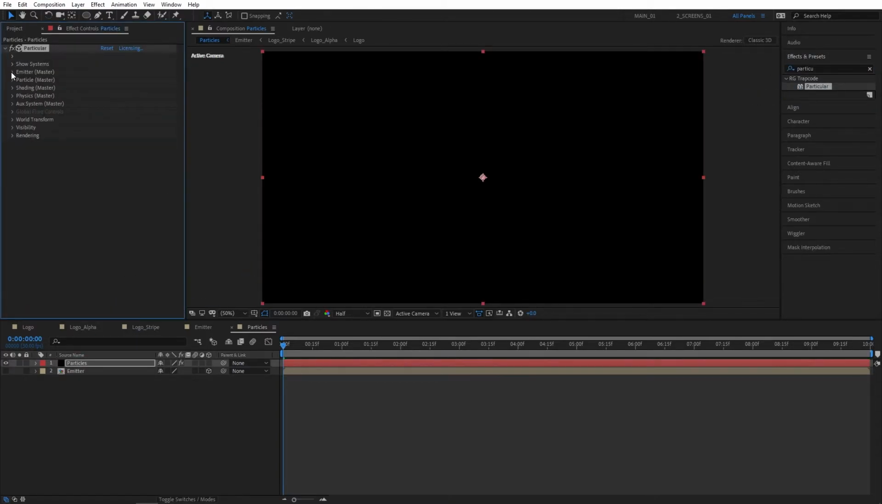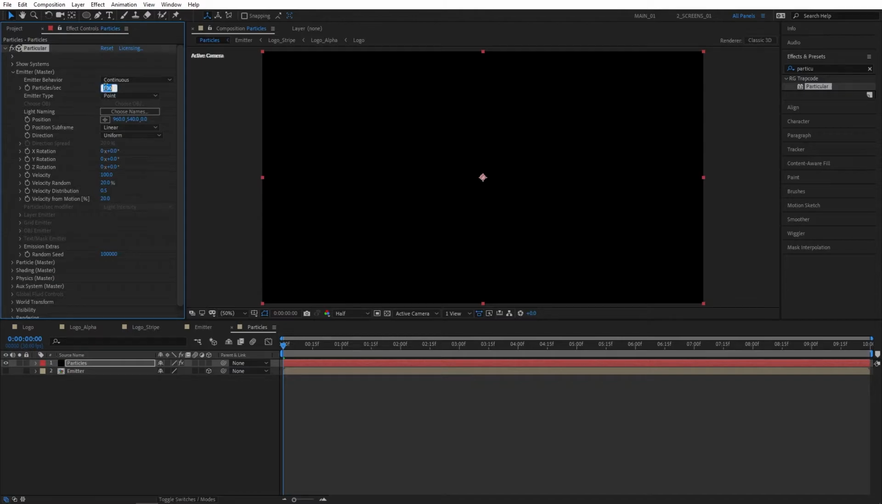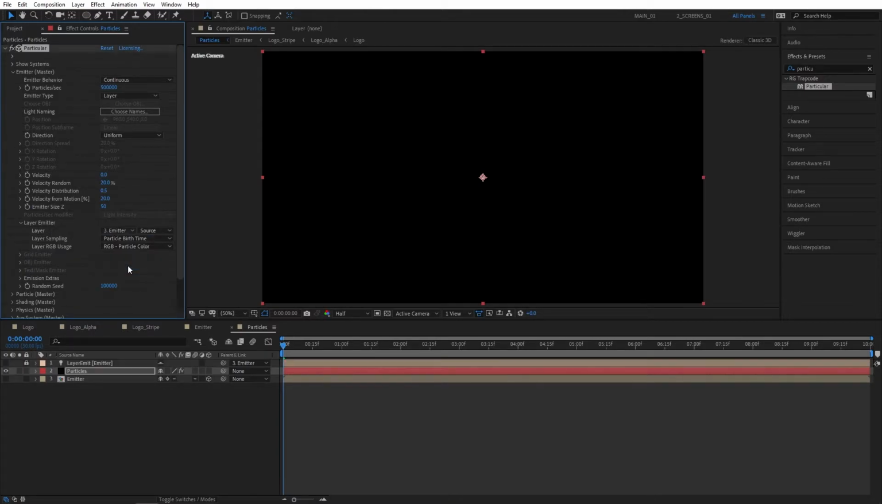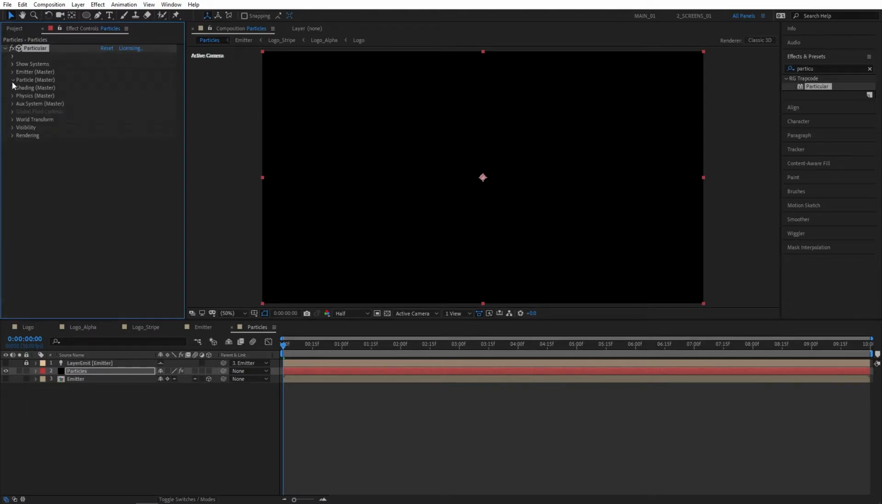Let's head over to the effect controls, open emitter. First, let's set particles per second to 500,000. Then open emitter type and set it to layer. Let's set velocity to 0 and emitter size Z to 50. Let's open the emitter drop down and select layer as emitter. Have these settings up. And let's close the emitter tab and go to the particle section.